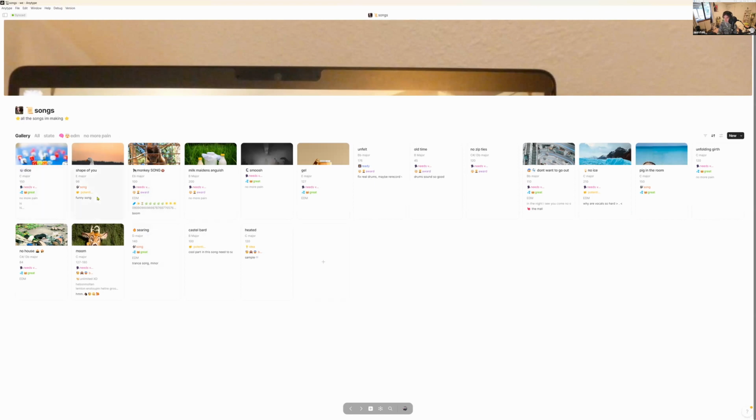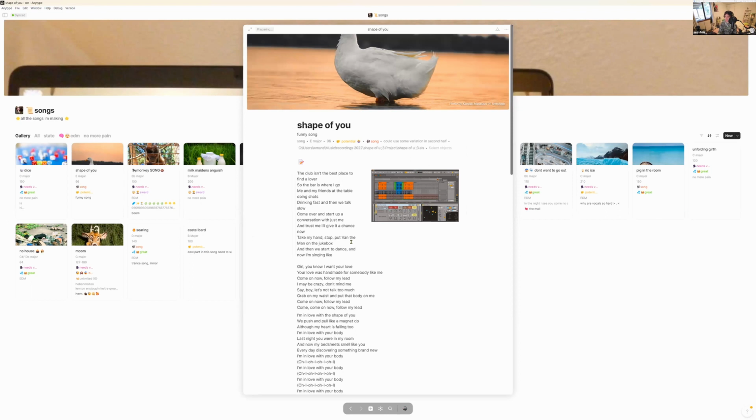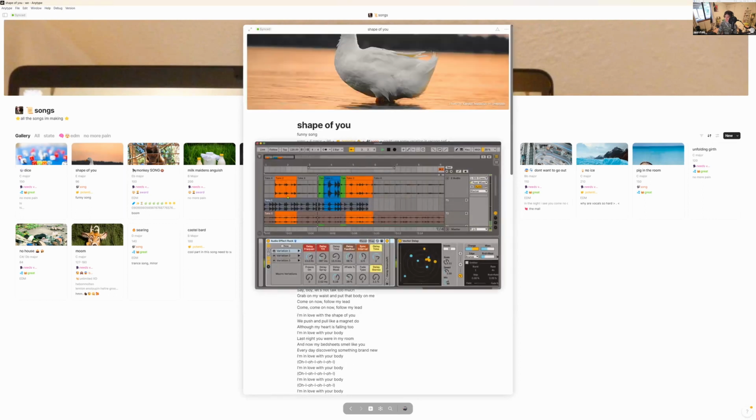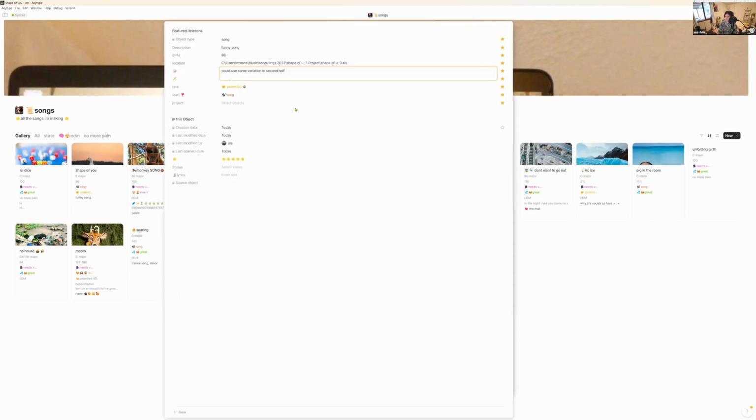So if we go inside this one song, this is just an example song, Shape of You by Ed Sheeran. I didn't want to show my own lyrics here. So basically I have an image for inspiration or something symbolic to the song title, a short description of the song, and here is where I'll put lyrics, notes, more inspiration, like the Ableton set, which is the DAW I use. And then this is the most important part, the relations. So it's like type of song. And then let's go into the relations.